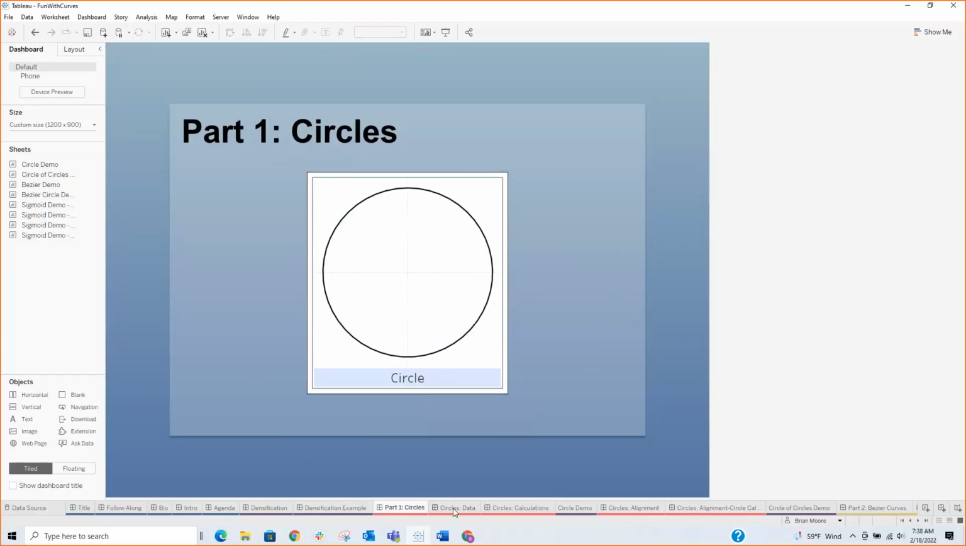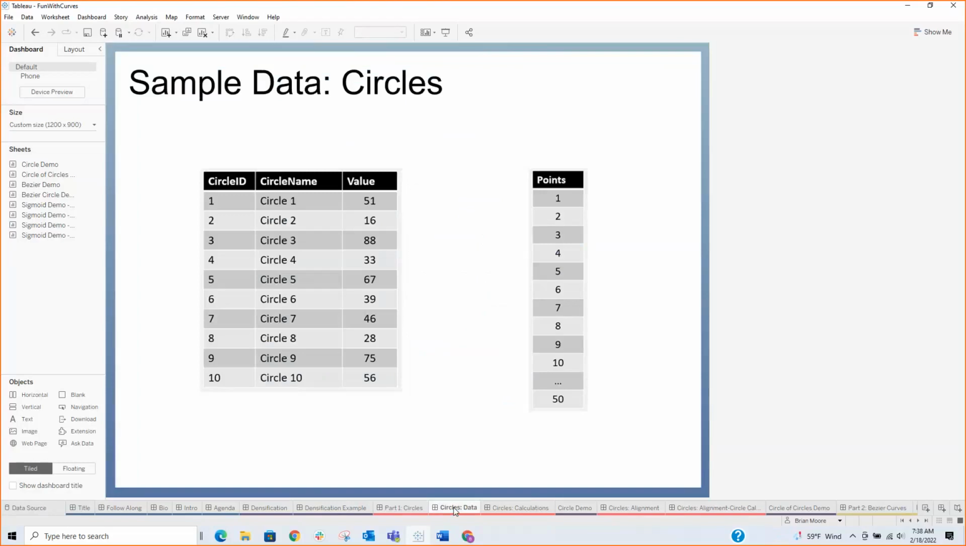All right, so if you downloaded the sample workbook, I've already built all of the data sources, but here's a look at our sample data. So our kind of source data has 10 records that we're going to use to draw 10 individual circles. And we're going to use a densification table with 50 points. So our densification table is just one column called points with records 1 through 50.